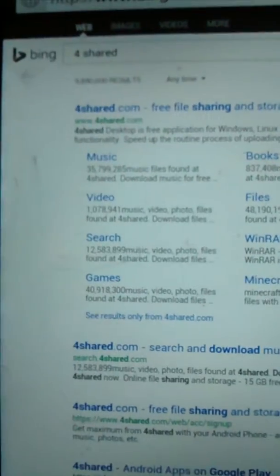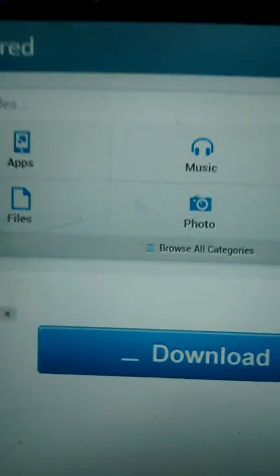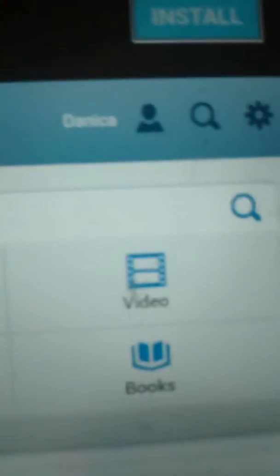So you're going to search in web and search for shared. I'll type that in just a minute. I typed in for shared and it's just about to come up. Okay, so you're just going to click the first one that pops up. Alright, and you have to log in, so make sure you log in.